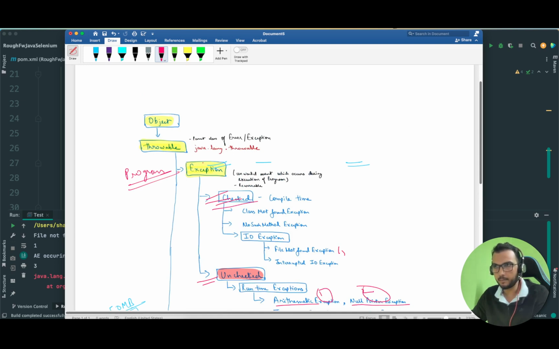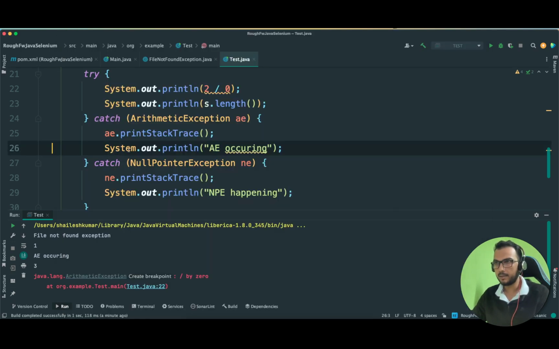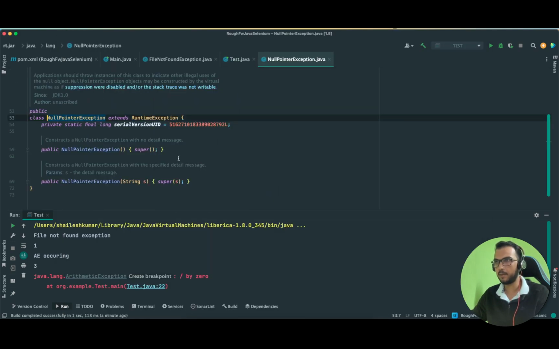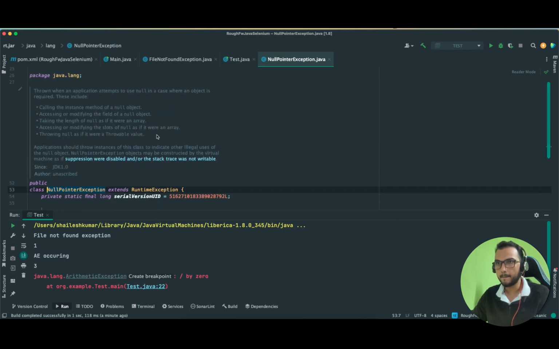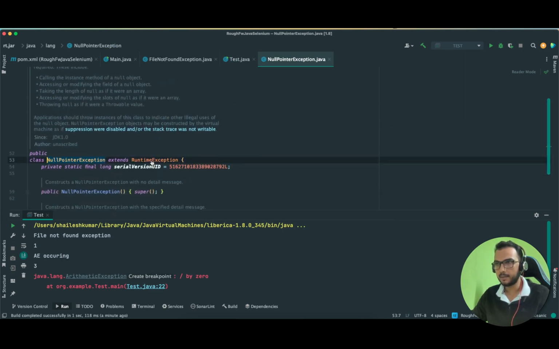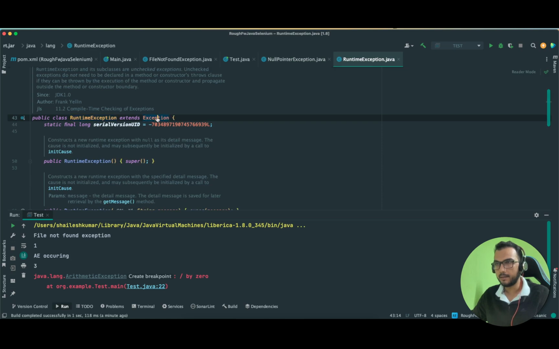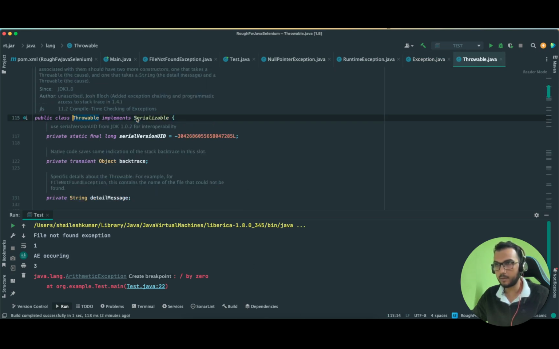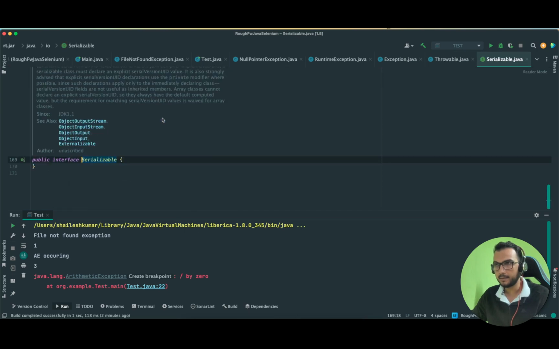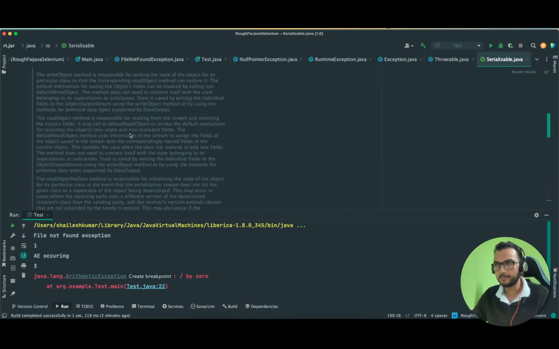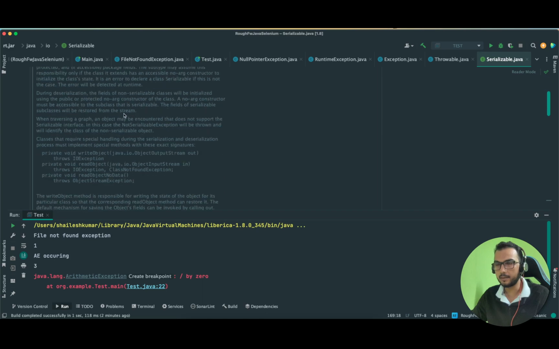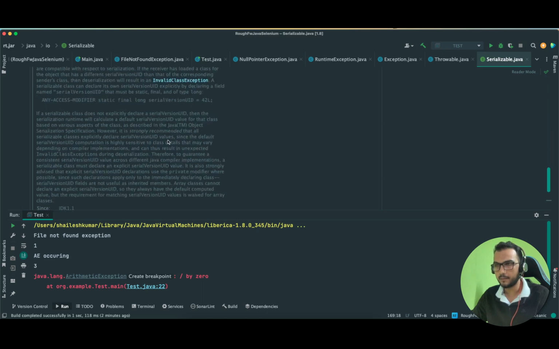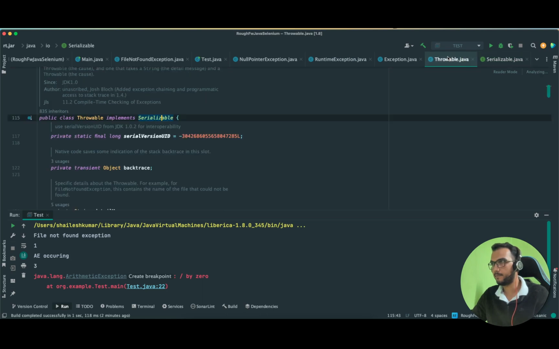One more thing: what is the parent class of the exception class? That is Throwable. So let us open null pointer exception, and here we will see it extends RuntimeException. Okay, this is the exception class, and see, the exception class is extending Throwable. Okay, and let us see what Throwable is. So this is implementing Serializable, and this is an interface. Okay, and this is a part of the object class. See, Java IO package. So this is it, guys.